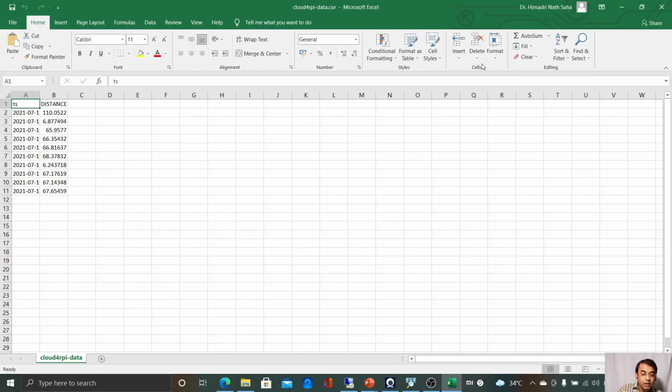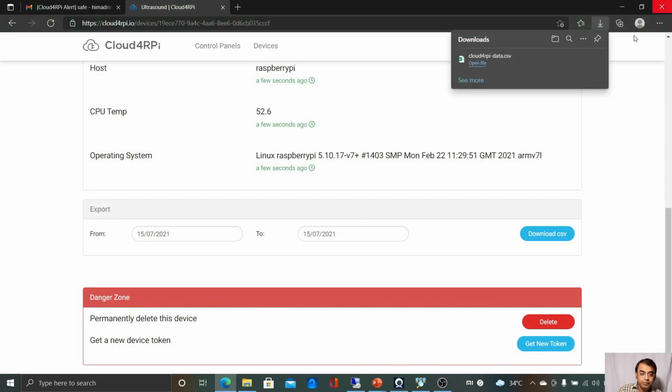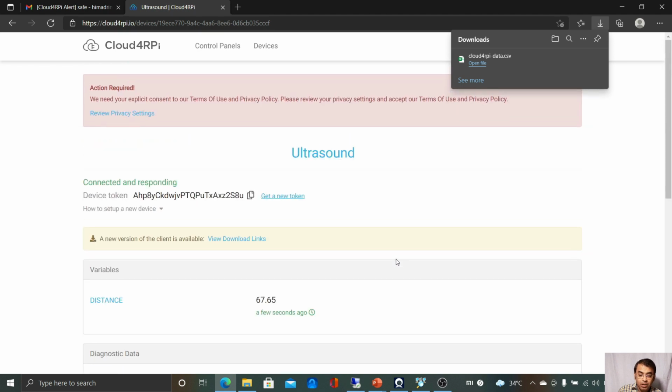Open this file. As you can see, these are the distance values. Now you can take this particular Excel file and do the analysis. So you can apply a machine learning algorithm on that. You can also directly take the data or this file from the cloud by using some API. Okay, so you can also get a new token as an option. This is more or less about the project.